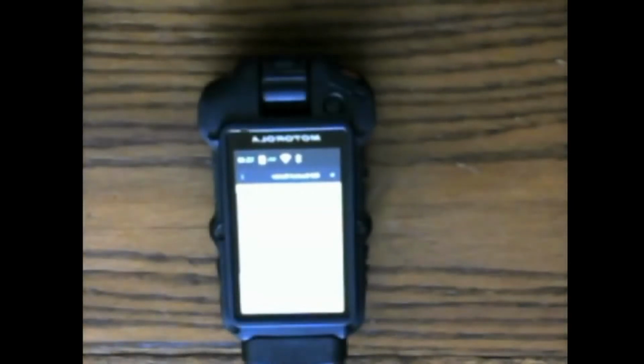Once it's done, it will ask to reboot the device. You'll say yes, it'll reboot, it'll install. So now, got to go back again. Oh, there we go. Reboot. Hit yes, and it will install and reboot.